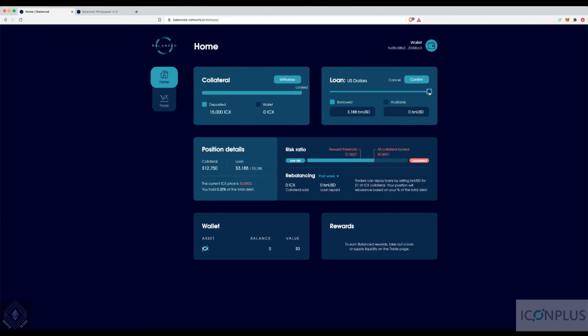So in this example, as you can see, if I was hypothetically paying off my debt to lower the loan, straight away everything starts changing, and you can see that all of a sudden I will start earning rewards and my collateral is unlocked.